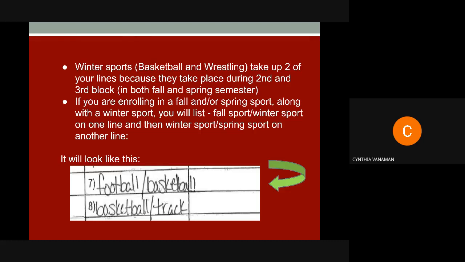Another example would be if you're only going to play softball, you're going to write down softball on one line, and you're going to write down off-season softball on the other line. If you're in a fall and a spring sport, that's perfectly fine. But like I said, if you're only going to take one sport all year long, typically the coach is going to want you in off season of that sport if it's available. And most of our sports do have an off season.